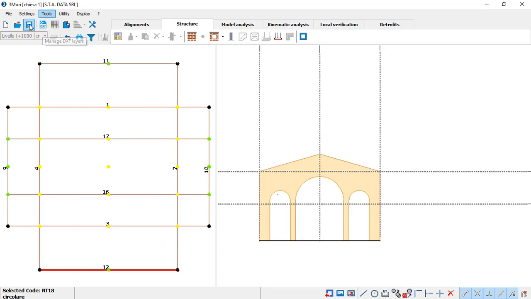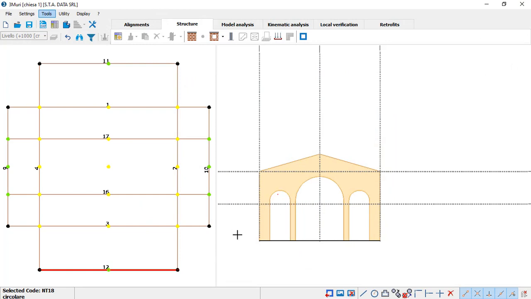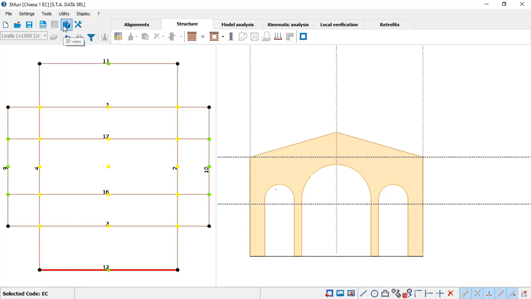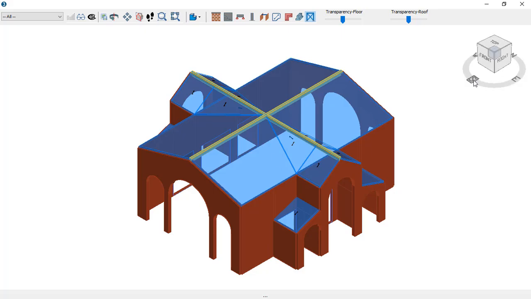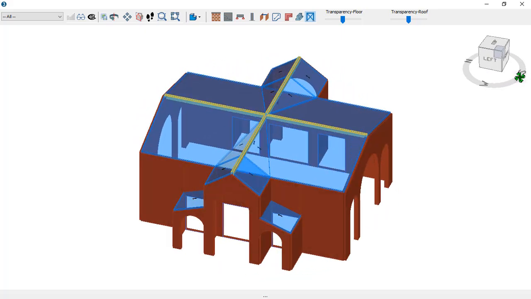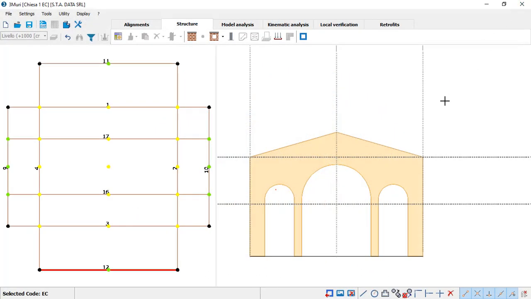And if we go to the 3D view, we are going to be able to see it located within the model. So once we are done importing and inputting all of the 4 facades, the model is going to look like this. This is the finished view of the model, and we're going to be able to perform our local verifications to be able to verify the seismic behavior of this structure.